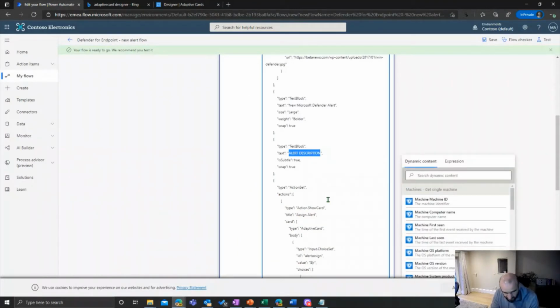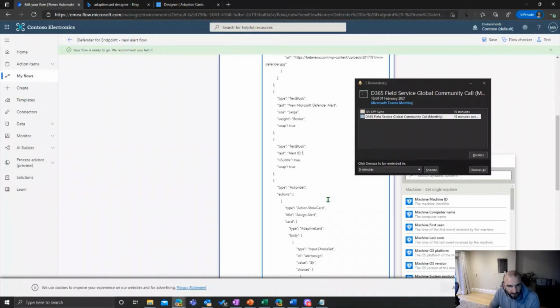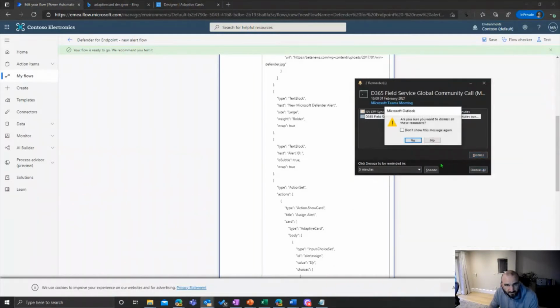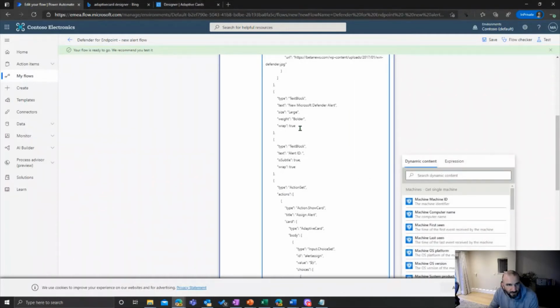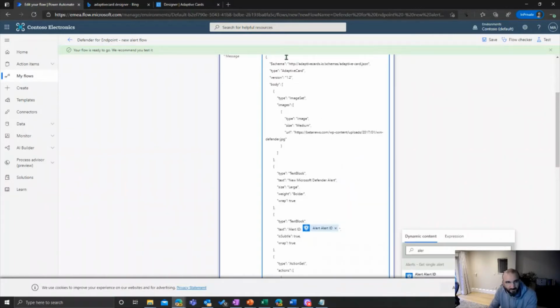So we can start with maybe the alert ID, and then we can start pushing some variables in here. Be careful because the cursor tends to move around a bit. So alert ID there, and then see what happens is it goes all the way to the top. I need to bring it back down to here.